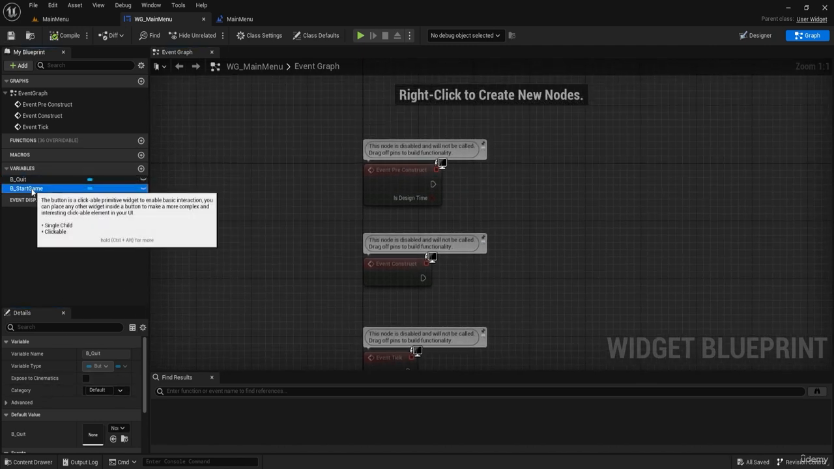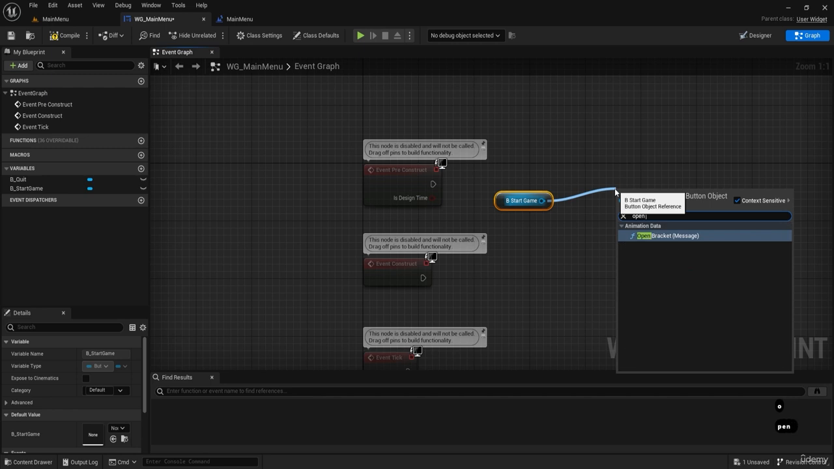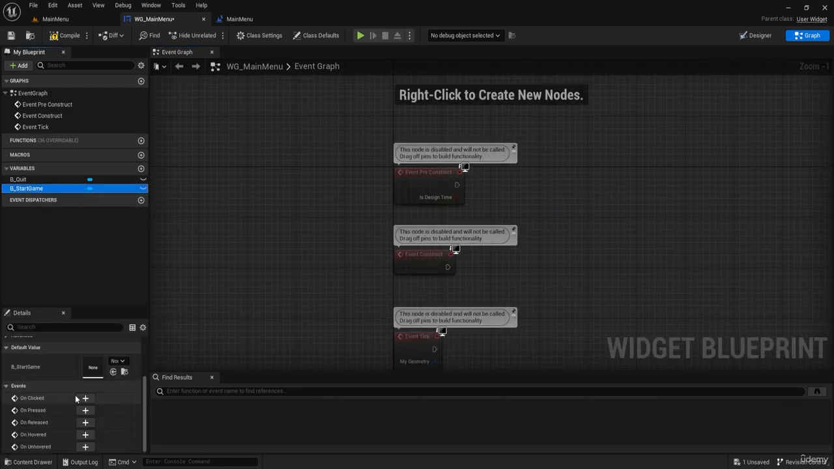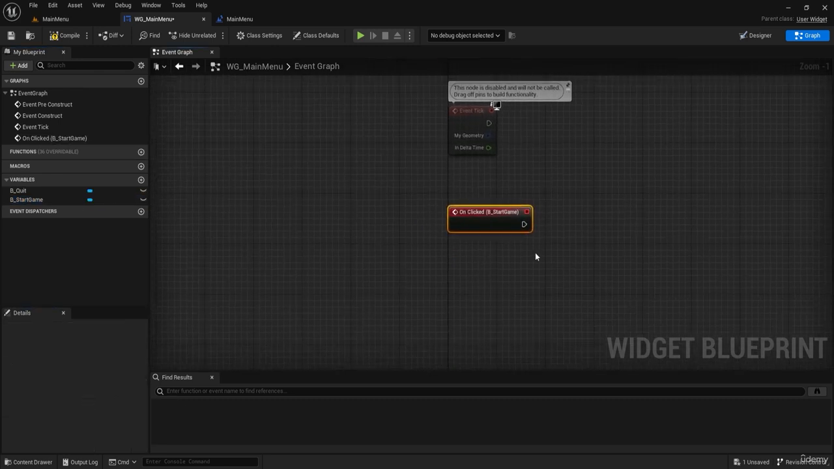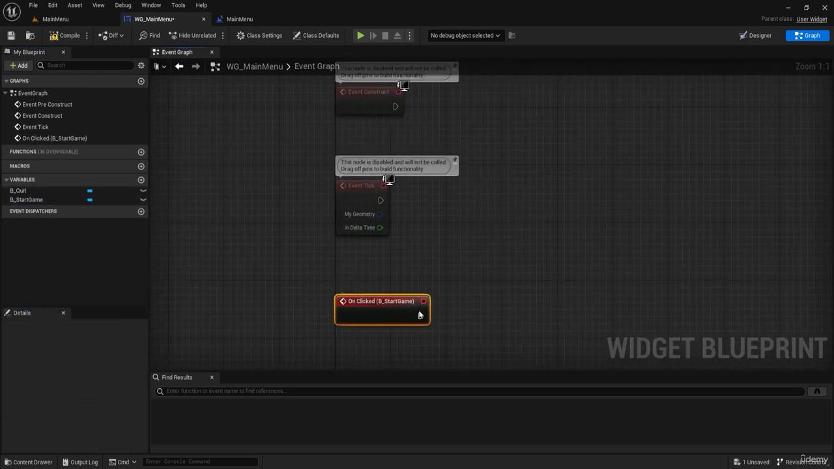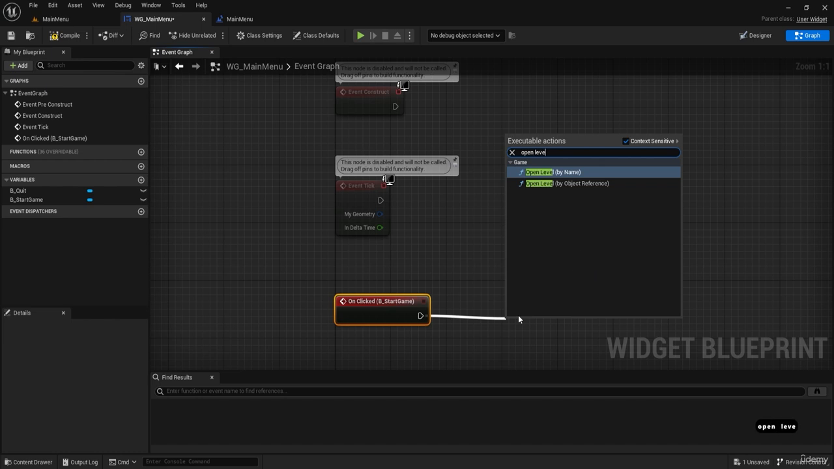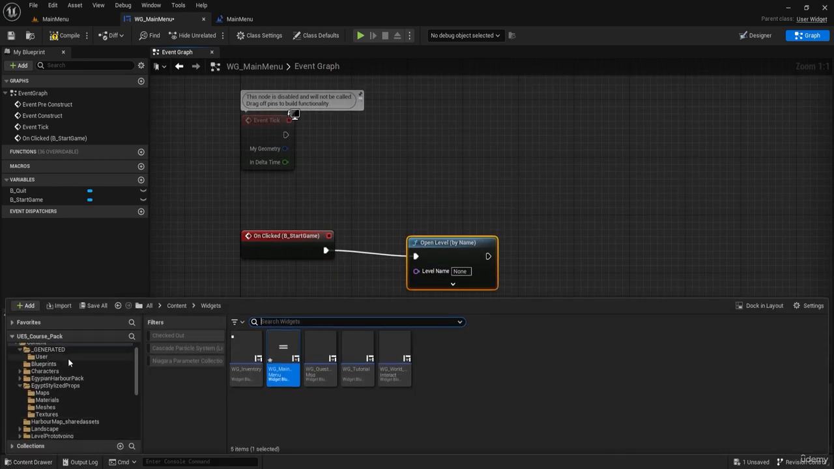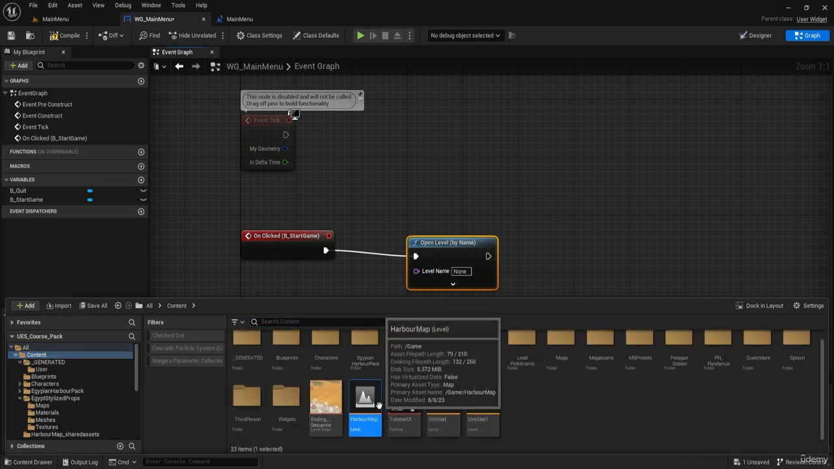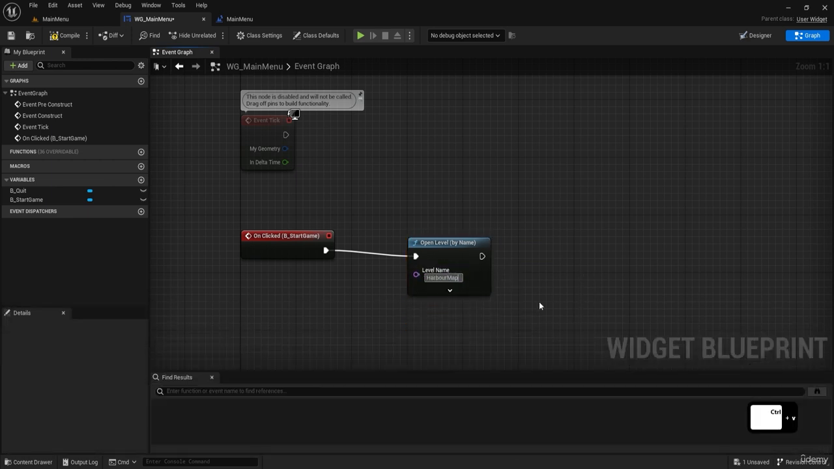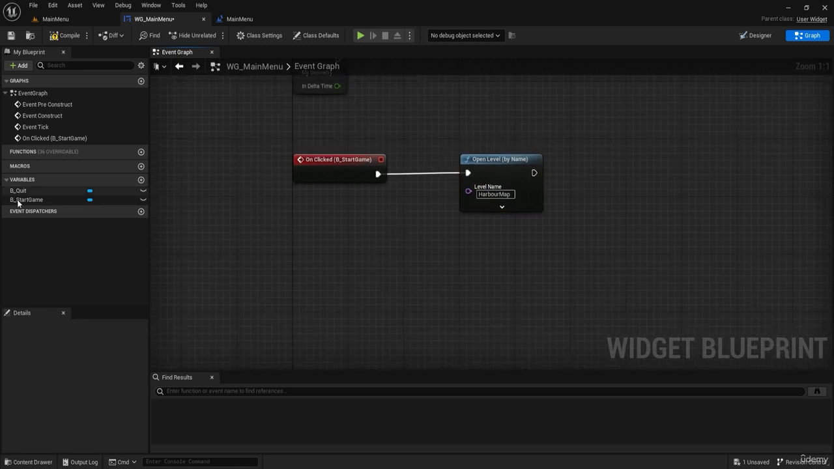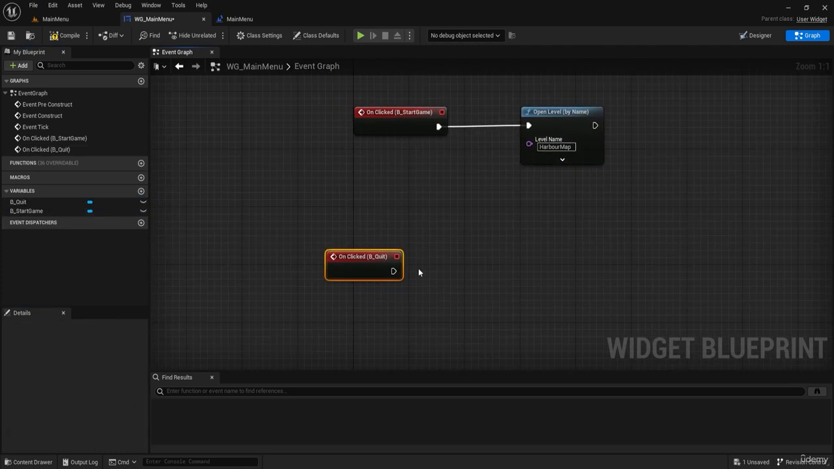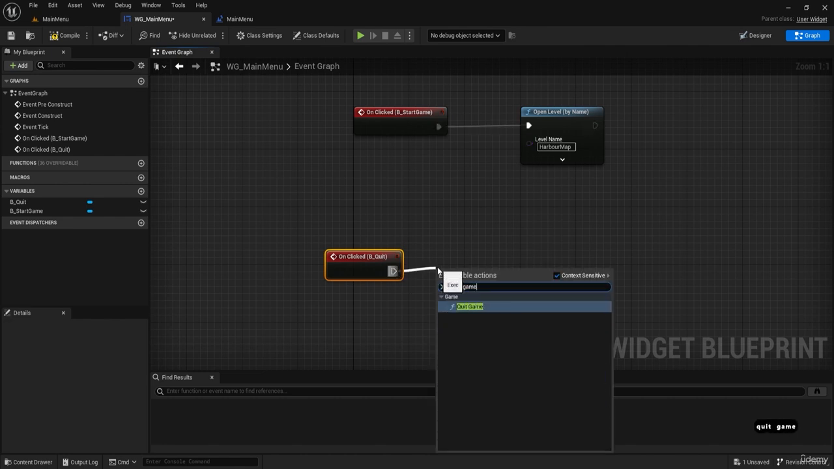So on start game, on clicked or pressed, I'm gonna set open level by name, which would be harbor map. I'm gonna copy paste it so no mistakes. And from quit, I'm gonna on clicked, just quit game.